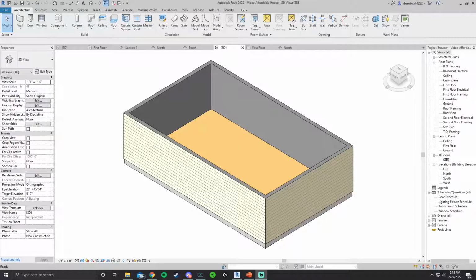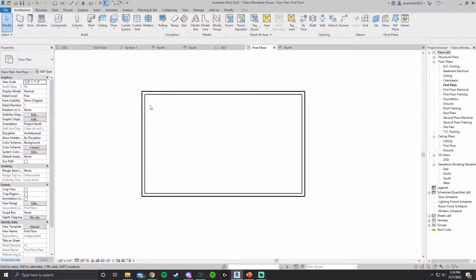Hi everyone. In this video, we're going to be going over our foundation. We're going to be creating our foundation walls, our footing, our crawl space, editing our elevation / section view a little bit, and yeah, we'll be doing a little bit of work in there. So first step, we're going to be going to our first floor plan here.